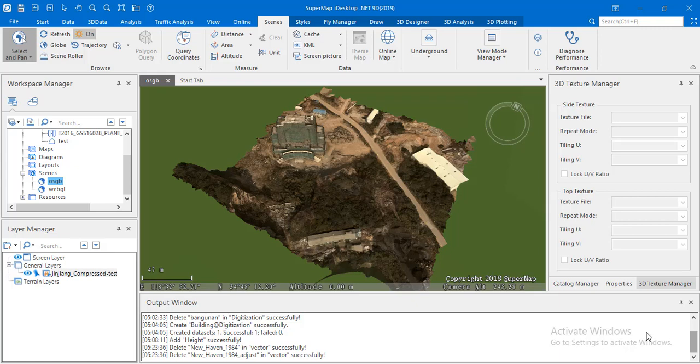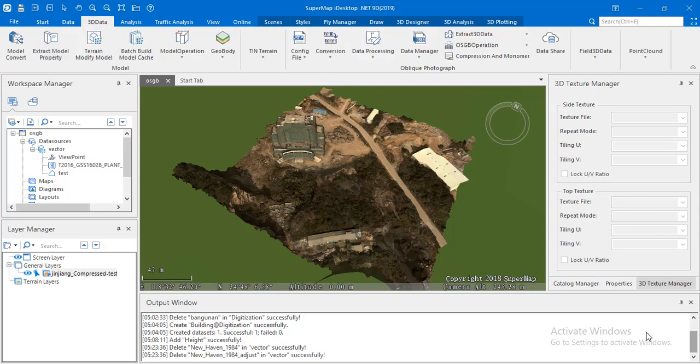You may have a question how to import this data into the 3D data set in SuperMap iDesktop. So for object photogrammetry data, we cannot import directly using the import button in the import datasets. But we need to create a configuration file. This one, 3D data. We need to create a configuration file.